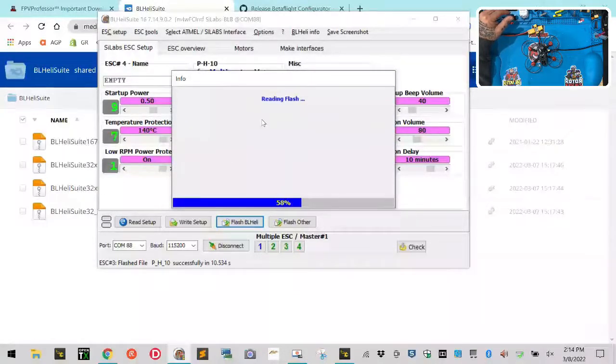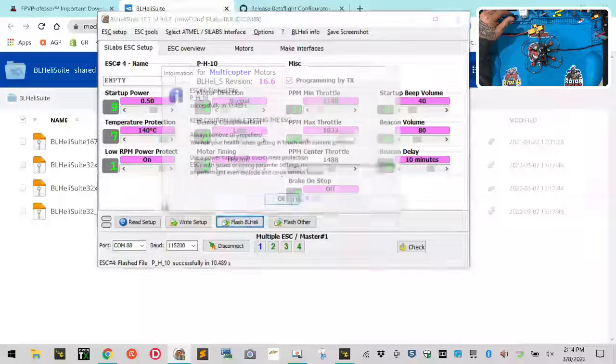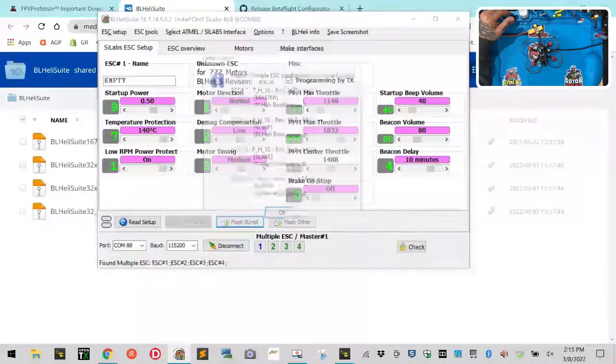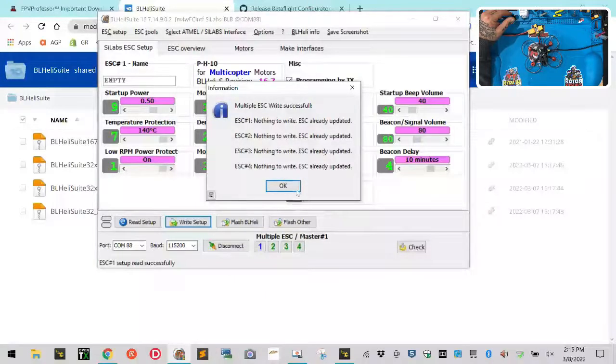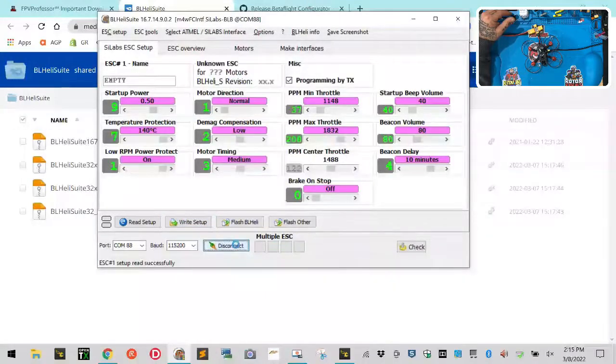And at this point, we're not going to do anything else until we calibrate the motors here, and calibrate the ESCs, I mean. So here's what we're going to do. It's going to say OK. Now, you see how it says programming by TX, and that's checked. Leave that alone. Make sure everything looks good here. You can click write setup one more time. It's going to have nothing to write at this point, I don't believe. There you go. Then you can click disconnect.